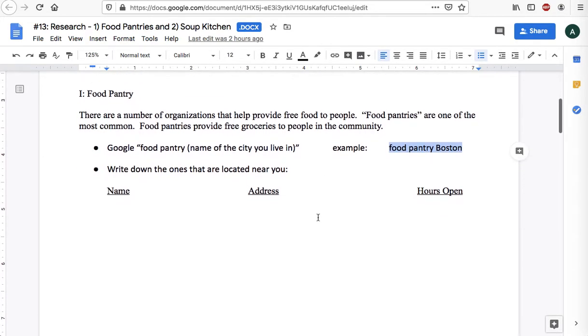Okay, and then click on the links, read up about it, and then here write down the name of some food pantries that are near you, their address, and what time they're actually open. Different food pantries will be open at different times. Okay. If you decide to use it, you should also end up writing other information such as how often you're able to actually go there to get groceries, and maybe anything else that you think will be useful in you being able to actually use it.